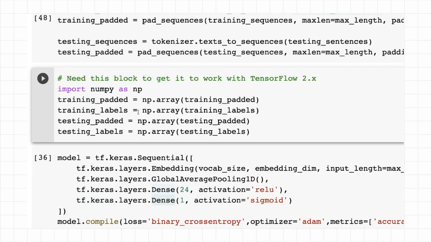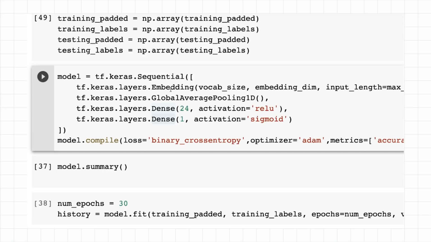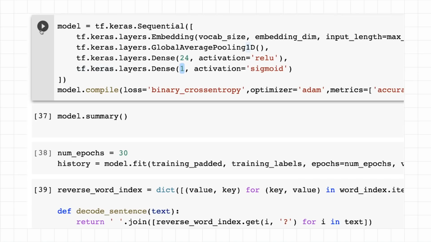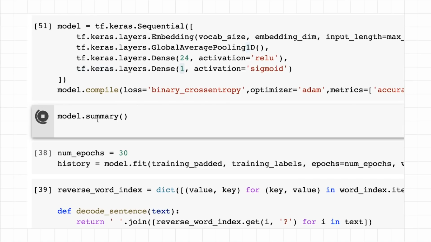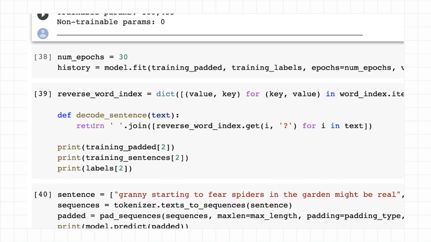I'm just here going to convert them into NumPy arrays, and now I'll define the model. We can say our model is an embedding, followed by a global average pooling, followed by a dense layer with just 24 neurons in it, followed by a dense layer for the output with a single neuron. And this is a binary classifier, so we have one neuron that's activated by sigmoid. I can summarize this, as we can see here. And now I'm just going to train it for 30 epochs.